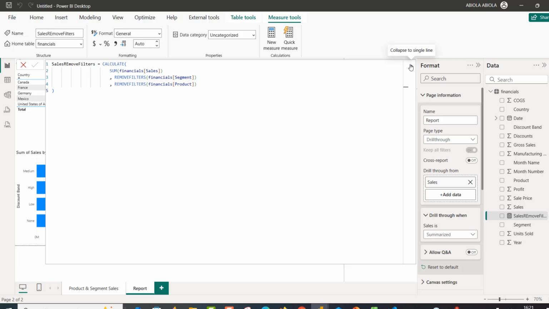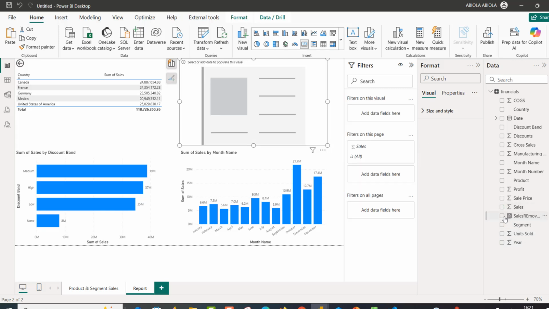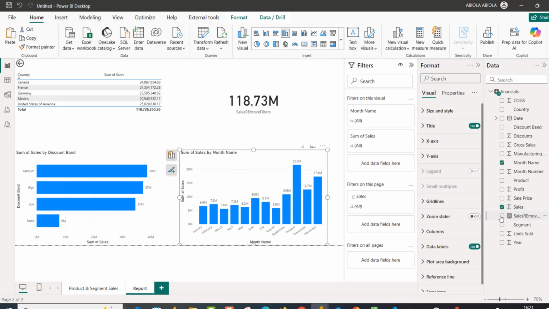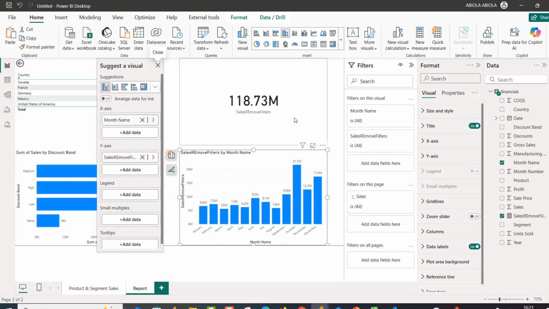Now I'm going to come here, because we want to make sure that the drill-through does not filter this specific card and this clustered column chart. I'm going to get rid of the implicit measure and use the explicit measure we just created using the remove filters. I'm going to come here and do the same thing, get rid of this, and click on this. So we have the same numbers. Now let's check it out.